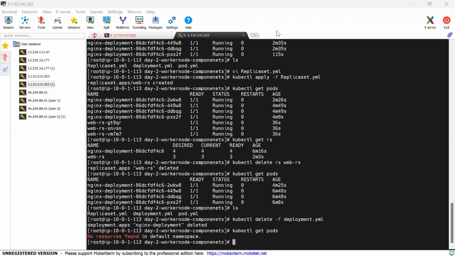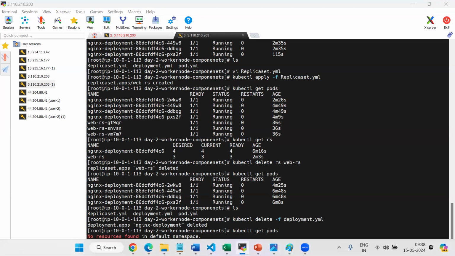No restart. What can you restart here? In Docker, if you want to check the container, what is the command? docker ps, or docker container ls also we can give. Here, kubectl get pods. What is the difference? Yeah, Vinay, very good question.